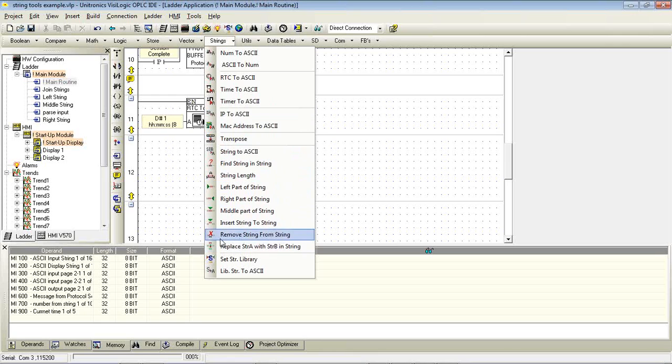Some pieces of information we didn't look at: remove string. We can remove a character from a string. And we also have a replace string, which will allow us to replace a piece of information. So maybe we have built a string that does contain slashes. If we want to replace the slashes and make them underscores, we can use this function to do that.